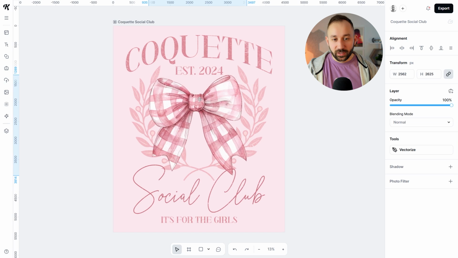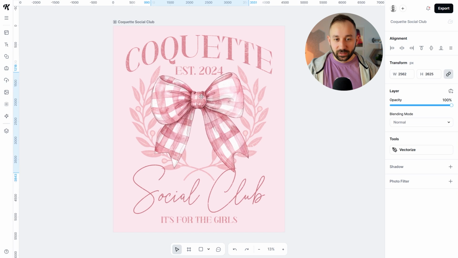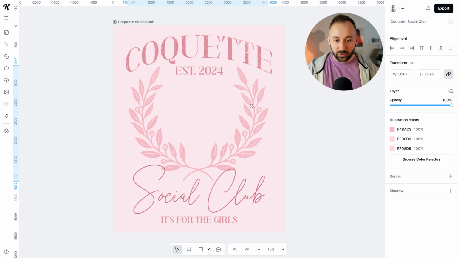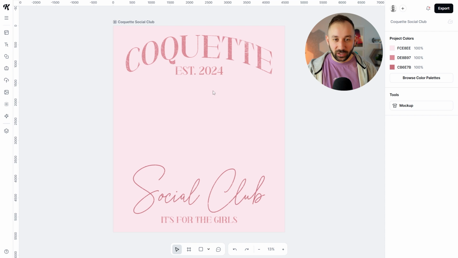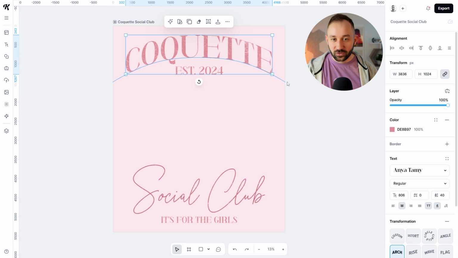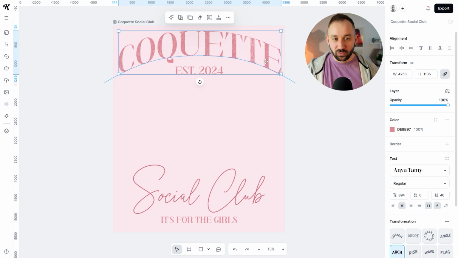So the first thing we're going to do right here is just delete the ribbon and this graphic. Although they look nice, I want to create a birthday themed design. And you can obviously do whatever design you want. This is just an example in this tutorial. You can ask ChatGPT for ideas or do some more research into different sub niches.